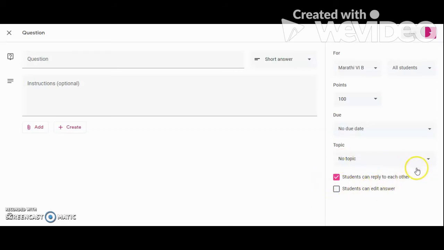So now here these two features are added. One is that students can reply to each other, means when the students will be answering the questions, they will be able to see each other's answers as well. And students can edit the answer, means after submitting the answer to you, they will also get an option of editing it later on. So it's up to you. If you allow them to edit it, only then they'll be able to, otherwise not.